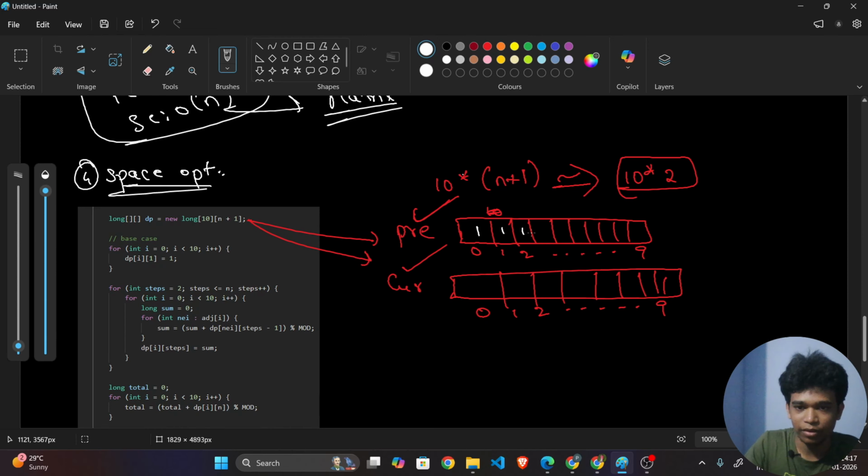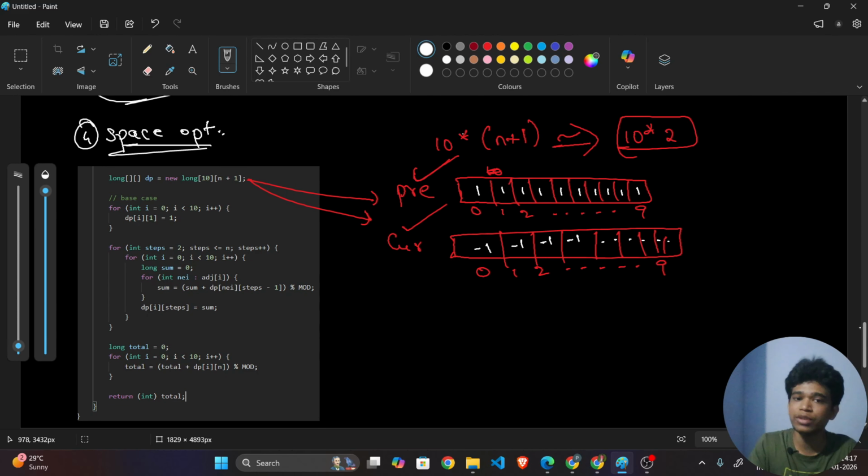Everything of this previous will be initialized as 1. Everything of current you can leave as 0 or -1. That's your wish. But we will have some particular mistake at last. Let us see that mistake also. For now let me take everything as -1. In the future I will tell you what mistake it leads to.